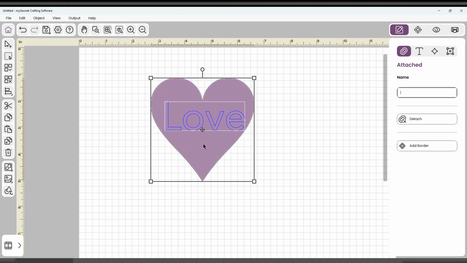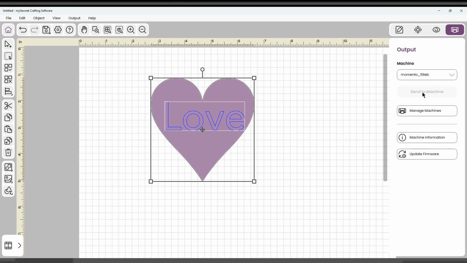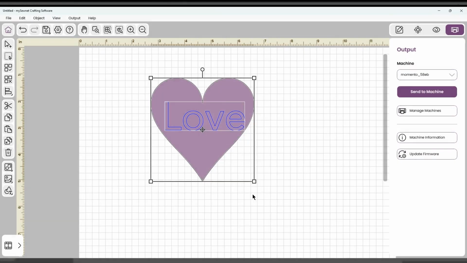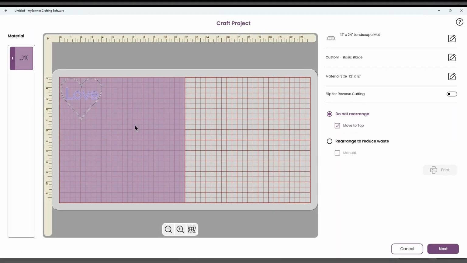The biggest difference we'll see between group and attach is when we go to send it to the machine. So I'm going to come out to Output and select Send to Machine, and select Next and Continue. Now we're on the craft project page, and you see it has a design on the mat, and it is wanting to cut and draw my design on one material on one mat, kind of like it's one process. And it's kept my love and my heart together.